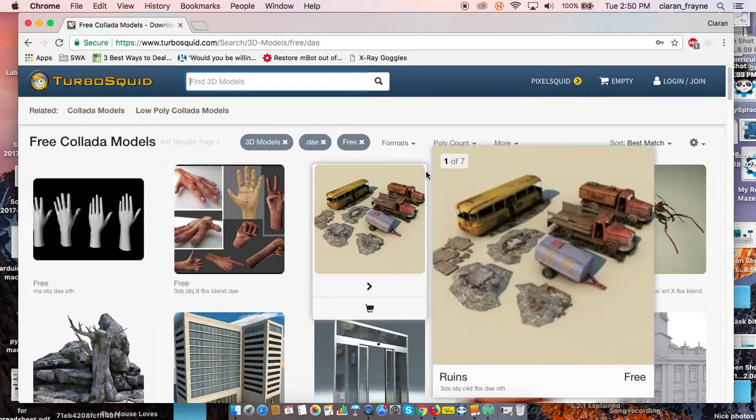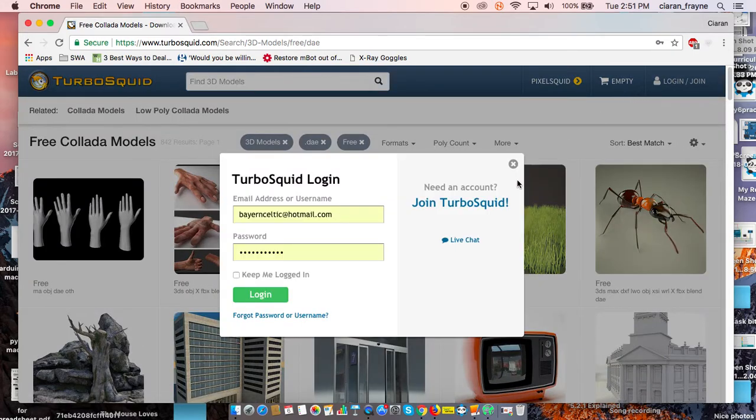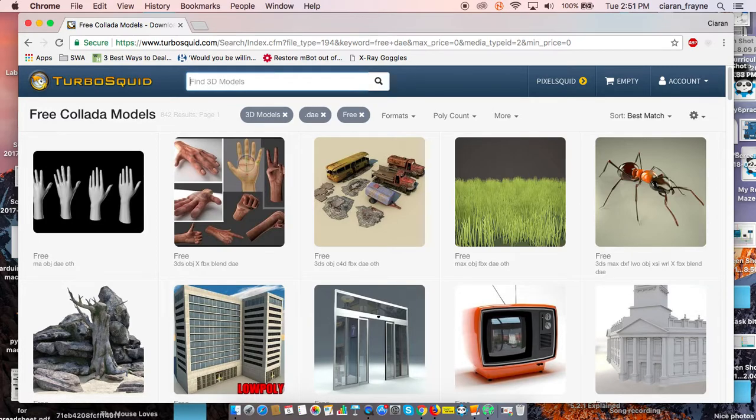Now you will need to create an account, so all you really need to create an account is an email address, and once you create your account, as I have already done, you should be able to log in and it should record your details. I'm going to log in. Once you're logged in, you can download any of their free DAE files. Remember, DAE is the extension of the file, which is the type that you need.